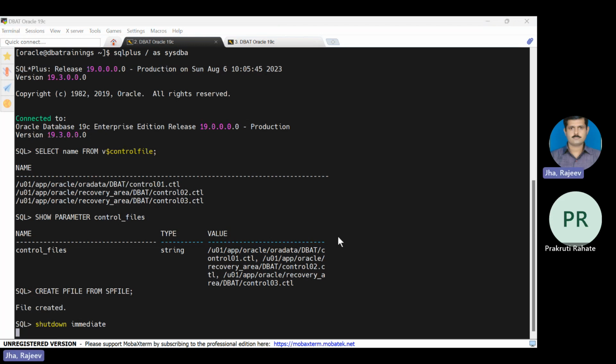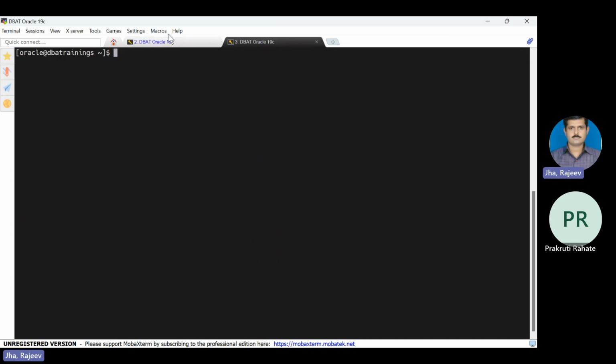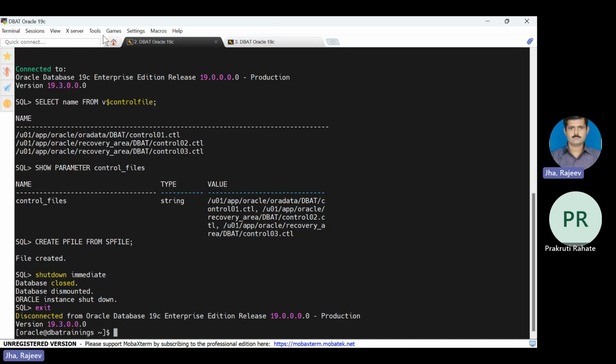Now I have shut down my database, and let me create one directory. I can use the same terminal, that will be better, so I can share the output with you. Otherwise it would be terminal 1, terminal 2. I can save my time. Now I exit from SQL, and here I am going to make the directory. If you can see, on this directory, u01 app oracle, got it. There I am going to make the directory.